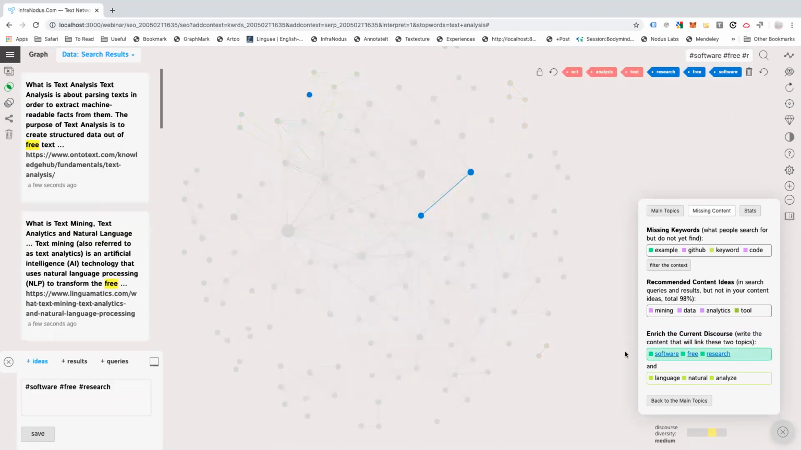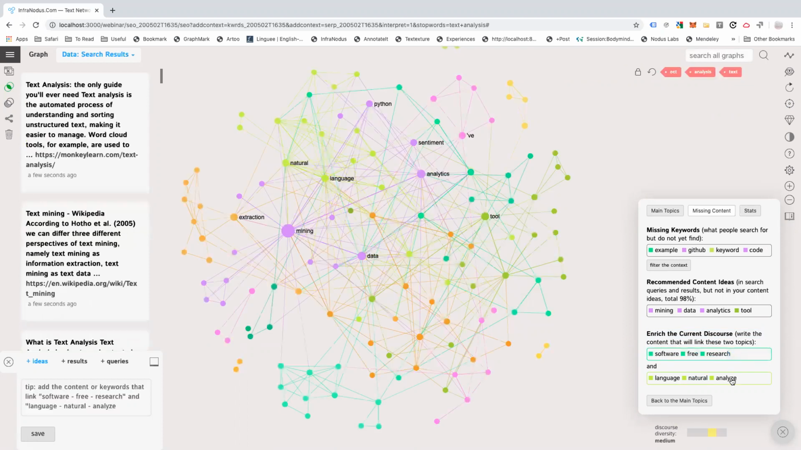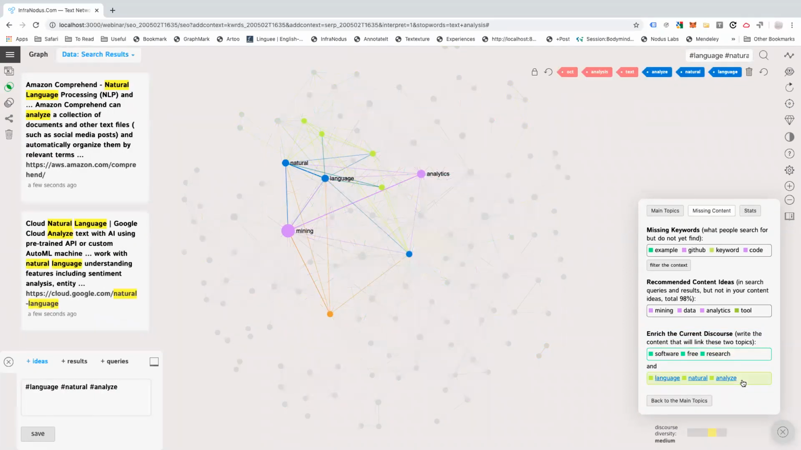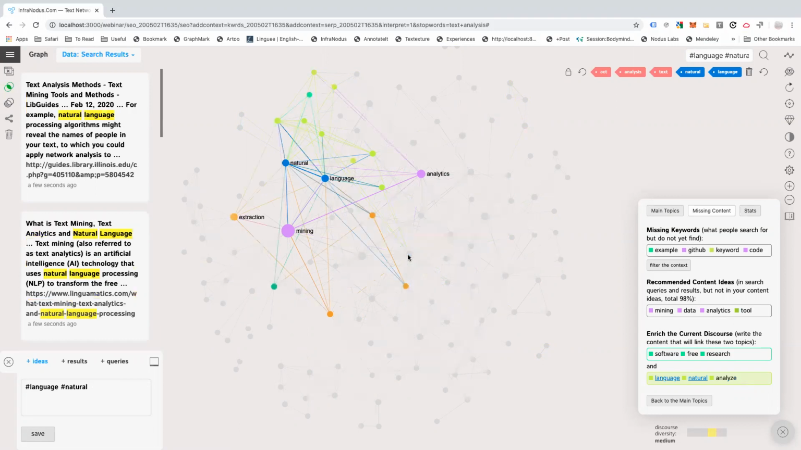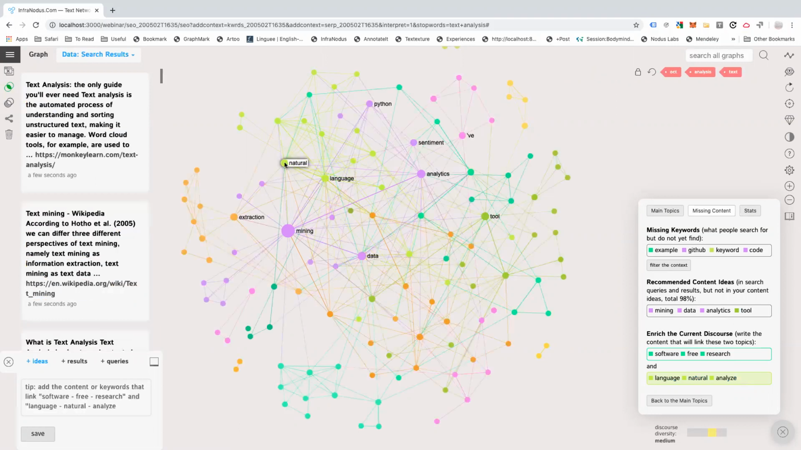So free software, free research, okay, language natural analysis. So maybe to create some content about natural language analysis, but free open source version, some kind of trial versions of something that could fulfill the existing gap in the content. So I would write this down, and I can even write it down here directly. I can say that, okay, create content or tools that provide free access to some basic natural language analysis.